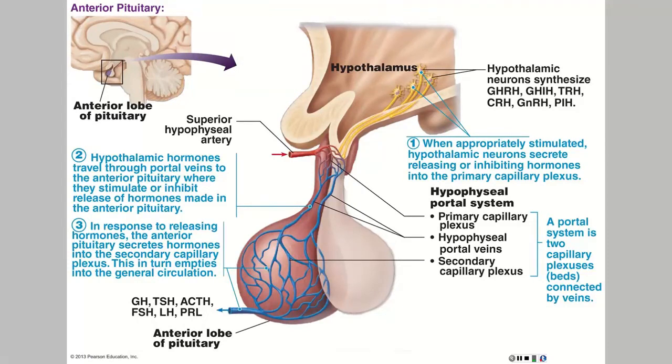TRH, thyrotropin releasing hormone, CRH, corticotropin releasing hormone, GnRH, gonadotropin releasing hormone, and PIH, prolactin inhibiting hormone.